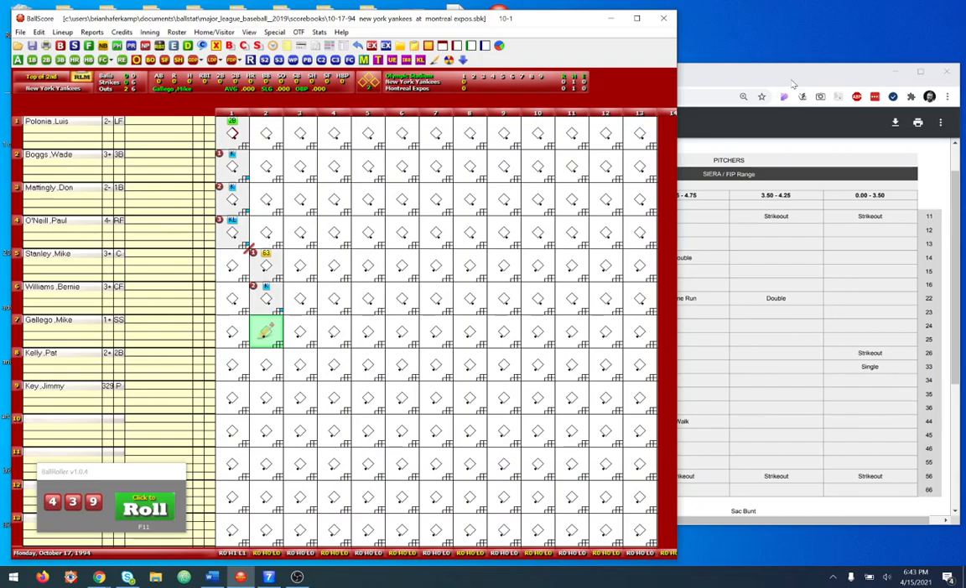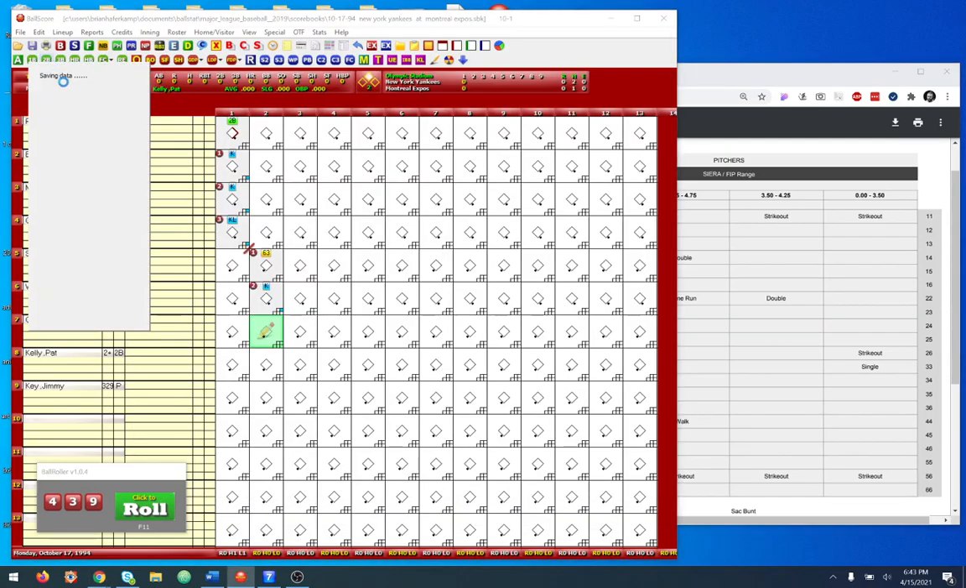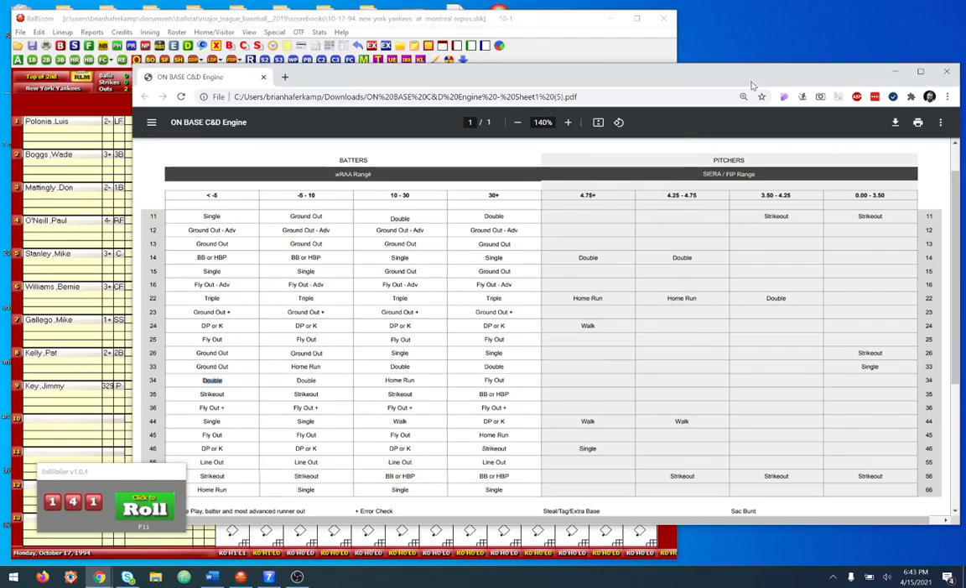3-4. He's hitting in the first column, so 3-4 is going to be a double. So Gallego stands in and laces a 2-out double, and there's a runner in scoring position now with the 8-hole hitter up, Pat Kelly. He's hitting out of the second column.